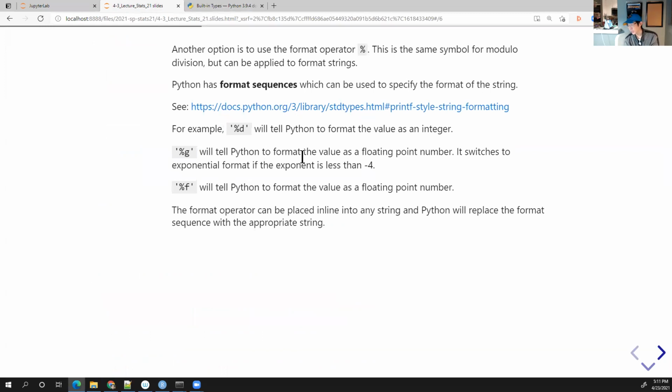All right, so basically g will tell Python to format the number as a floating point number, but if it's really small, it's going to use scientific notation. And f will just preserve it as a floating point number. Okay, and so the way you run this is, so %d will turn it into an integer.